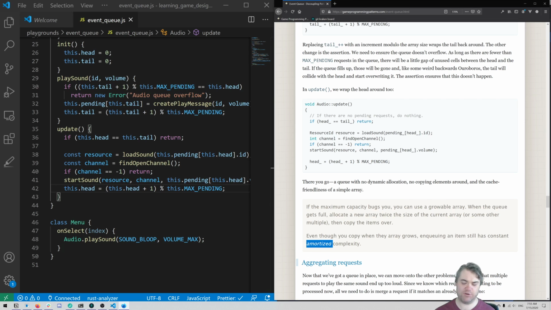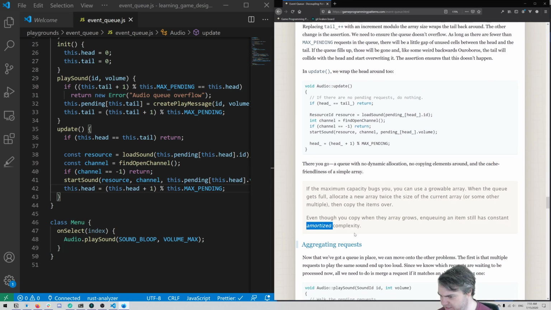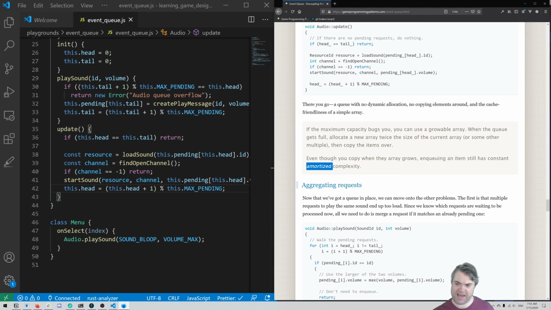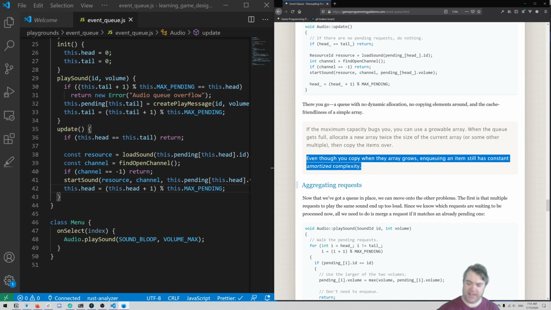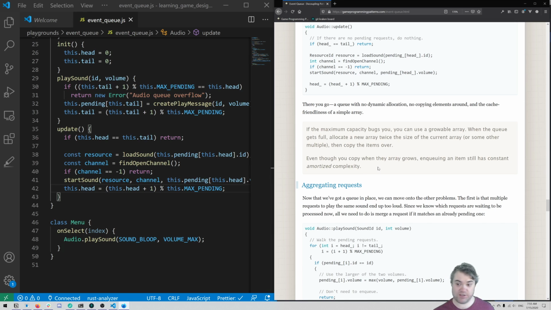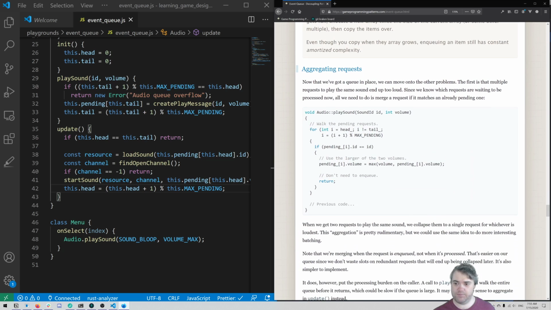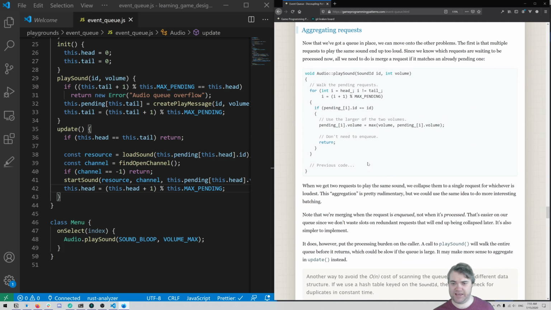I don't know what amortized means in this specific context. I can guess, but it's because then you have to potentially reallocate and move everything else over into a new array, and that kind of sucks. We can use a vector, but then we potentially don't have that entire contiguous memory.